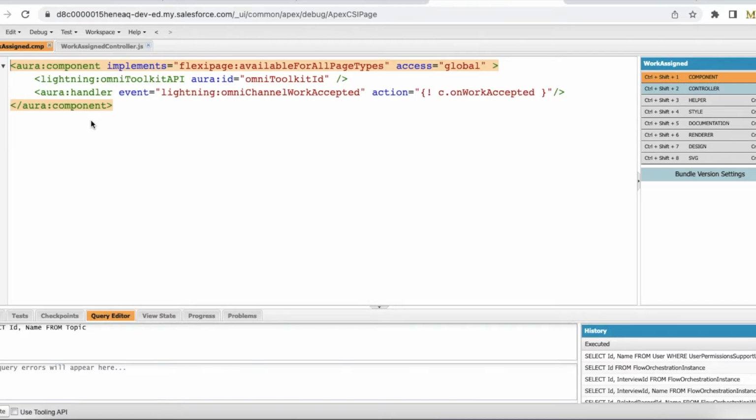Hello everyone, in this video we are going to see how to change the status of the agent automatically when they accept a chat in Salesforce. For example, if I am an agent and I accept a chat via the Omni Channel widget, I want to set my status automatically to a different status stating that I am currently on an active chat.